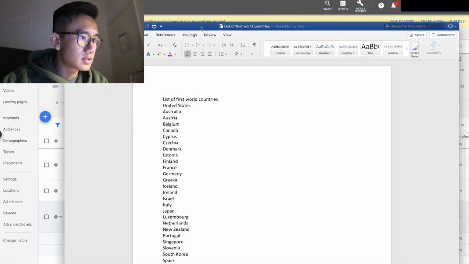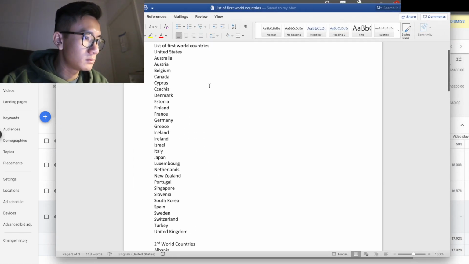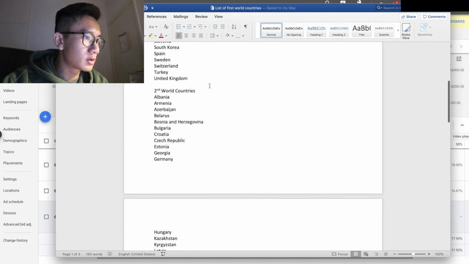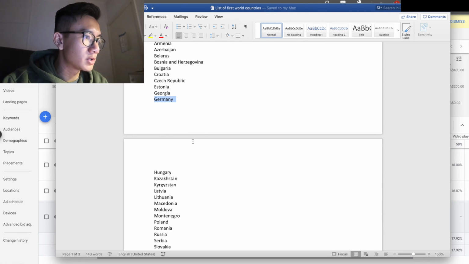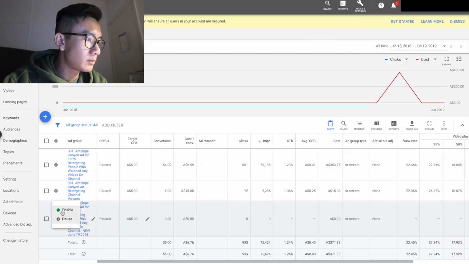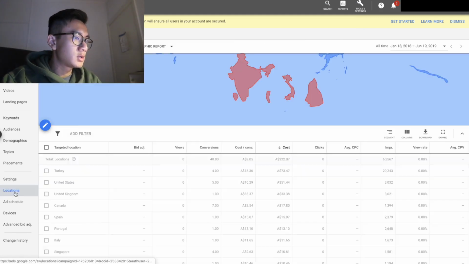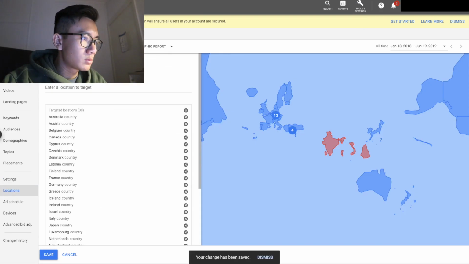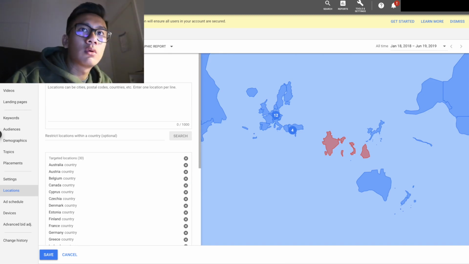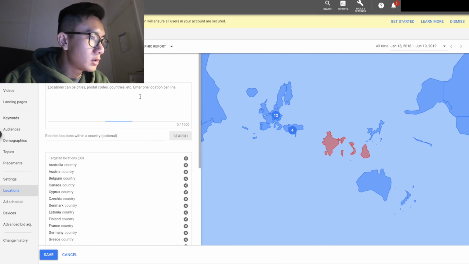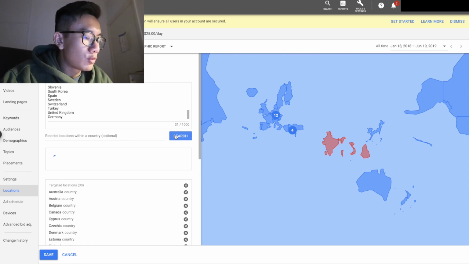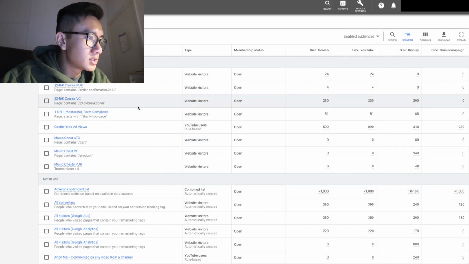I have a list of all the first world countries. Look at the second world countries too, like Germany. Germany is pretty good, so I might put that in. Turn this on, enable locations. Let's add locations in bulk. I'm going to copy all the first world countries I have and put them here, and put in Germany as well. Search. While that's loading, let's look at our audience list.